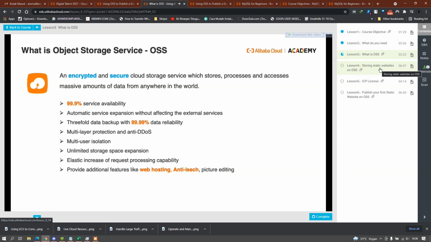This is the full feature list of OSS. It provides 99.9% service availability and automatic service expansion without affecting external services. It performs threefold data backup to provide the best data reliability. It has multi-layer protection and can defend against DDoS attacks. It does multi-user isolation, provides unlimited storage space expansion, and can elastically increase request processing capability. And finally, it provides additional features like web hosting, anti-leak, and picture editing.